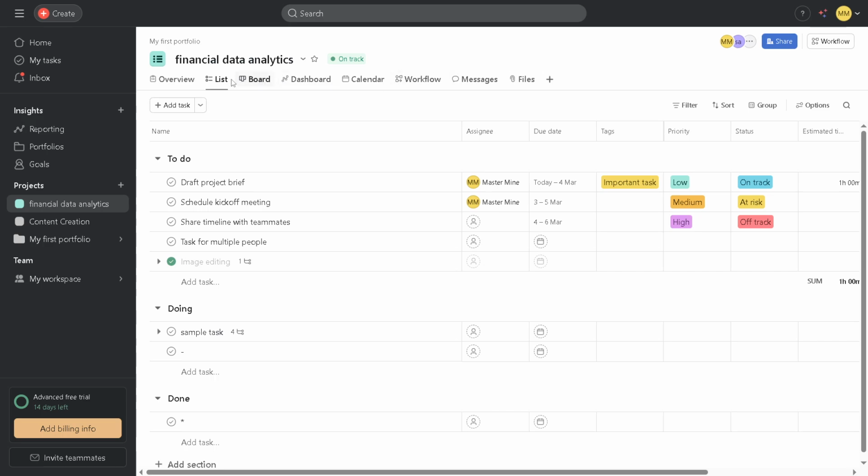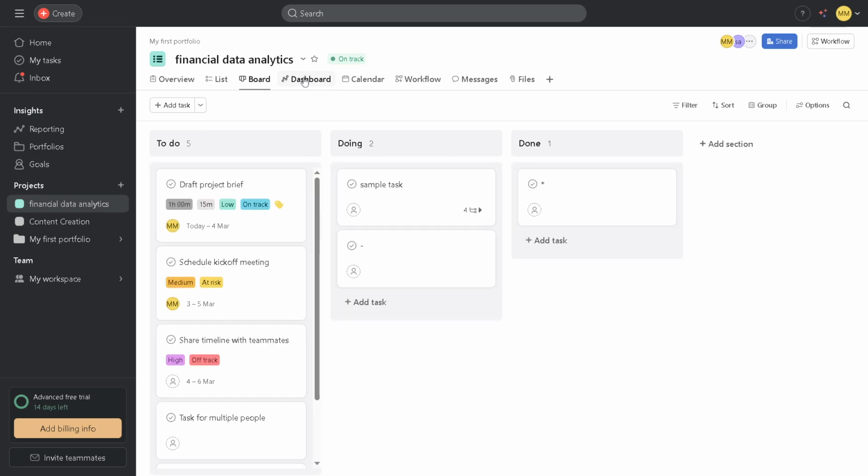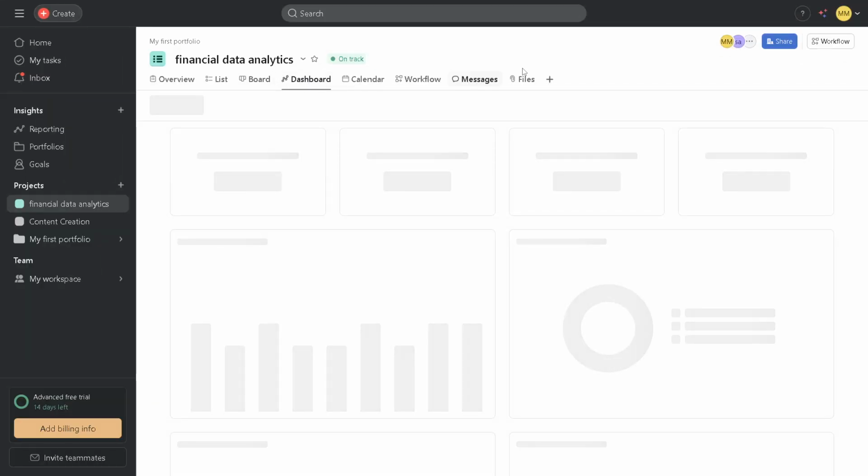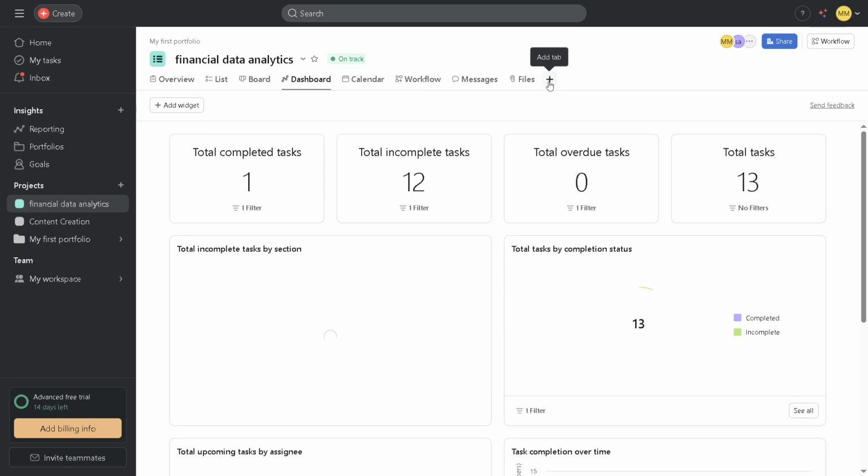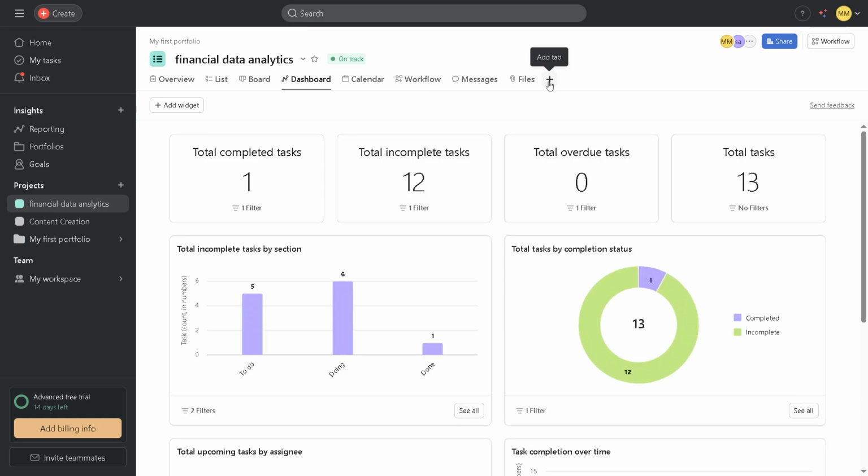Now that you're in your project, take a moment to look at the top bar of the project interface. Here, you should see the different view tabs available to you. This is where you can switch between the various ways of viewing your project data, such as list view, board view, and more. Next, focus your attention on the last tab in the view list.